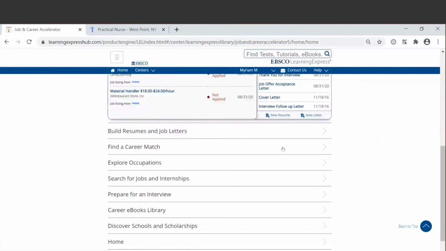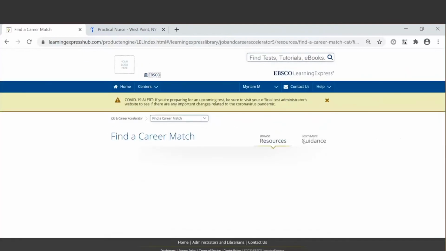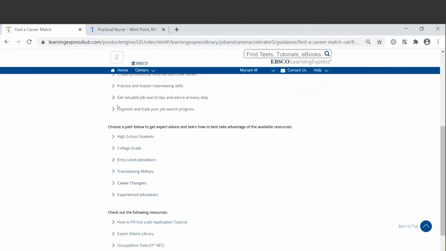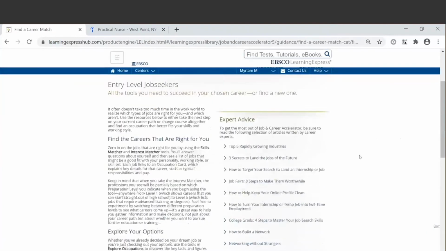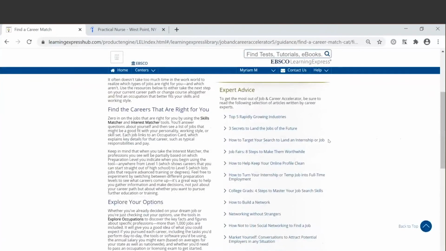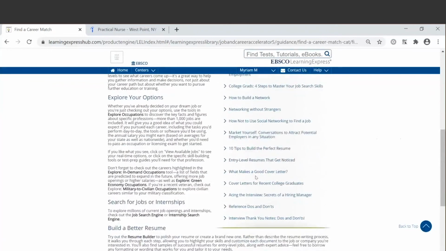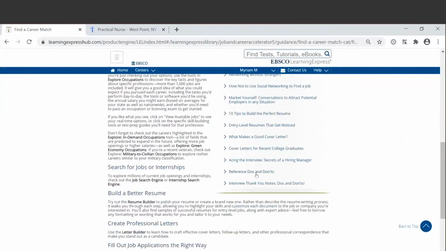Another thing that I do want to point out is that we do have our guidance page, and so you'll find additional information. And so we have some tips here, expert advice, no matter what level you are in your career search. And so let's go here. You'll see we have some advice on how to target your search to land an internship or a job, how to build a network, tips to build the perfect resume, what makes a good cover letter, reference do's and don'ts, interview thank you notes, do's and don'ts.